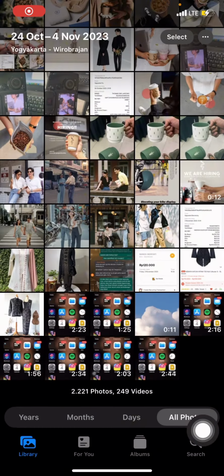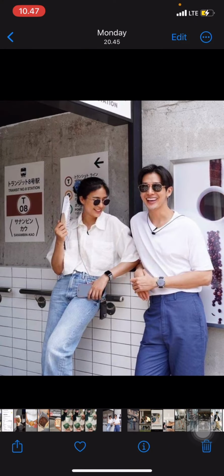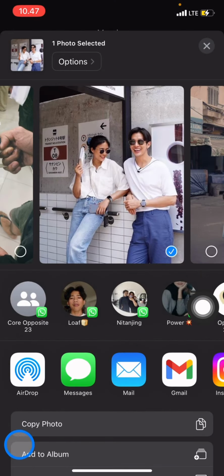After we make sure that AirDrop is on, you just need to find what files you want to send. For example, I would like to send this picture to another iPhone, so what we have to do is click this share button and down here, just click it until we have this access.